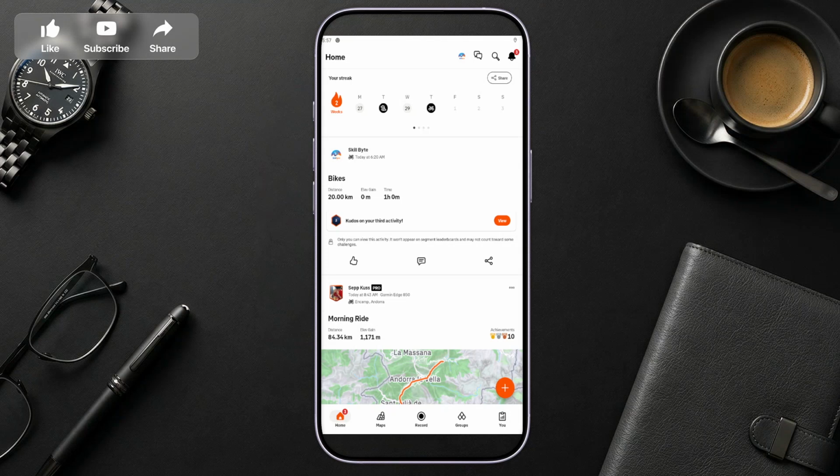In today's video, I'm going to teach you how to upload activity in Strava app. This is perfect for those times when you completed a workout but didn't record it live. We'll use the manual activity option to add everything clearly and accurately so it shows up just like your other activities. Start by opening the Strava app on your phone.